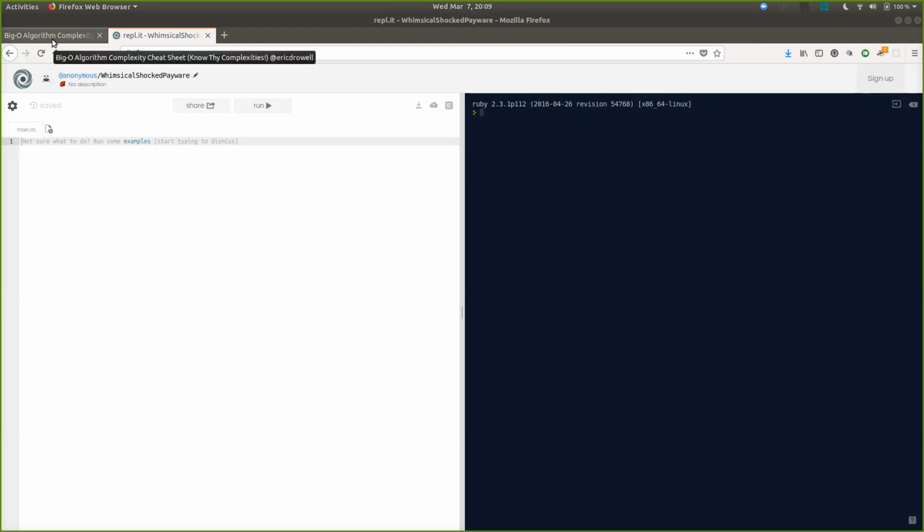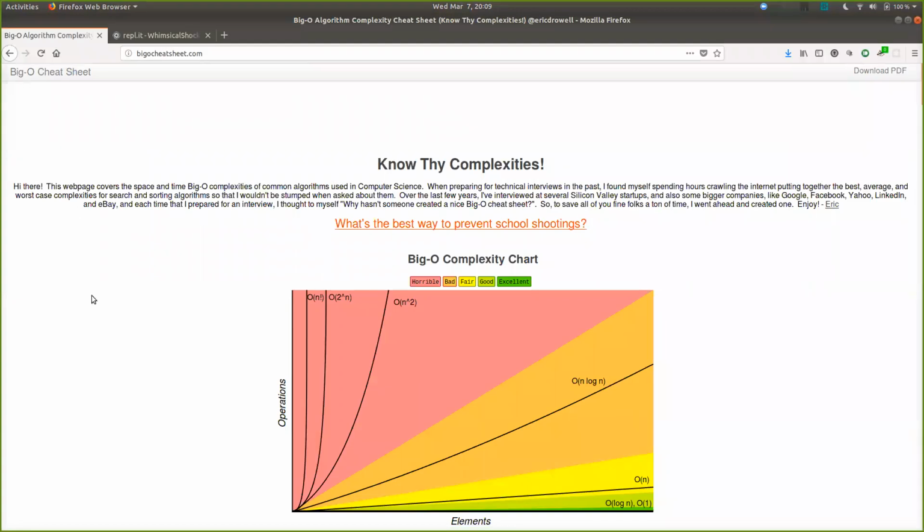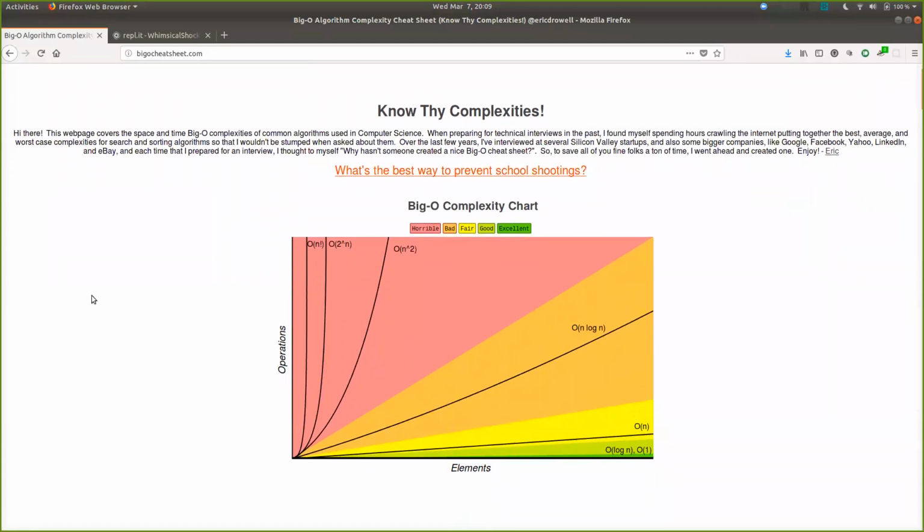Complexity is measured in something called Big O notation. And this is bigocheatsheet.com. It's a great resource. Whenever I see people talking about Big O, especially online, this is typically referred to.